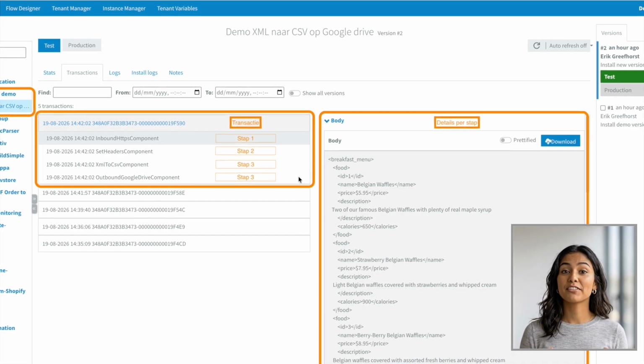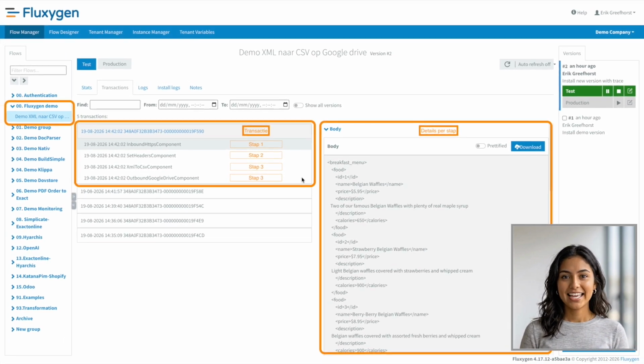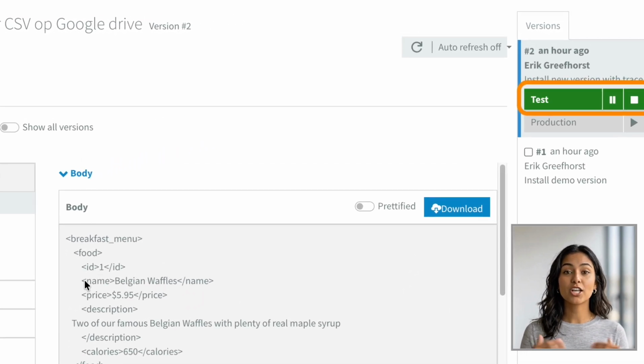If we view the result in the Flow Manager, you'll find every step listed in the transaction log. If you want to make any changes, you can switch to the Flow Designer from here using the Open in Designer button.